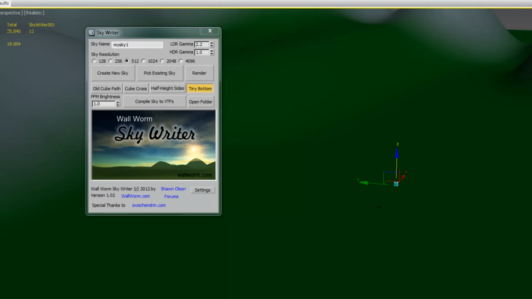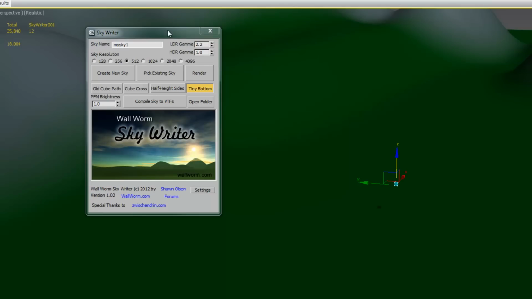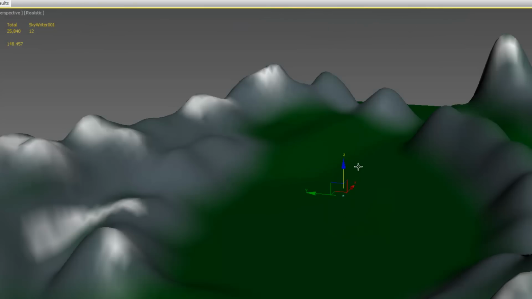Now when we come to export the scene, the VMF exporter will have a drop-down list listing all the skies that are in your scene, the Skywriter skies. So this is My Sky 1. It's in here as a Skywriter, and I can choose that. So I'm going to go ahead and skip exporting the models and the model textures because I already have videos explaining that kind of stuff.